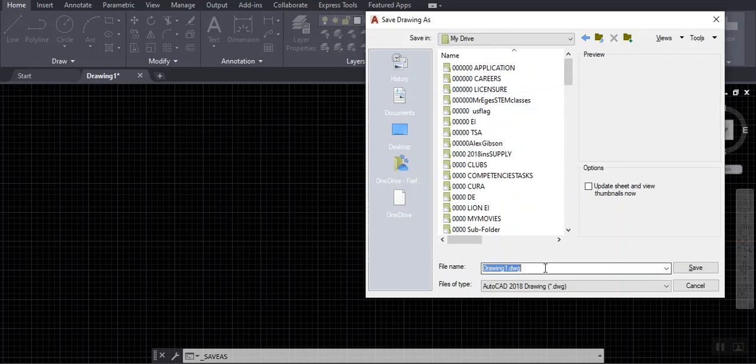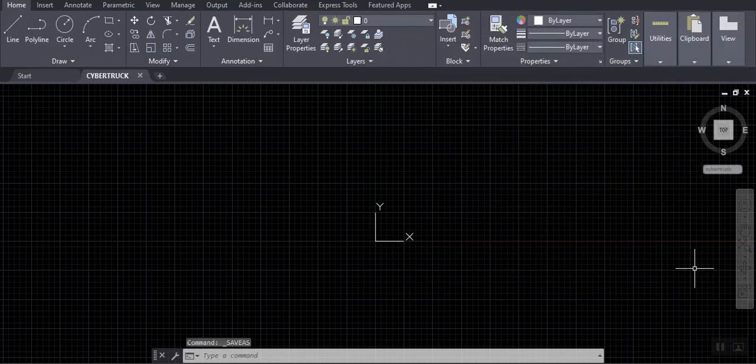I'm going to name it Cybertruck, electric truck, Cybertruck. I'm going to spell Cybertruck correctly, even though it's a made-up word. It's probably going to be in the dictionaries in 5-10 years. Cybertruck, and save. Cool.